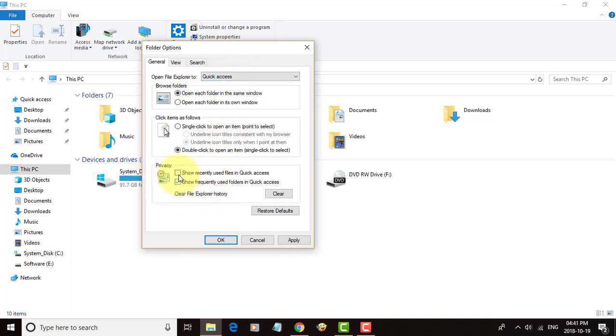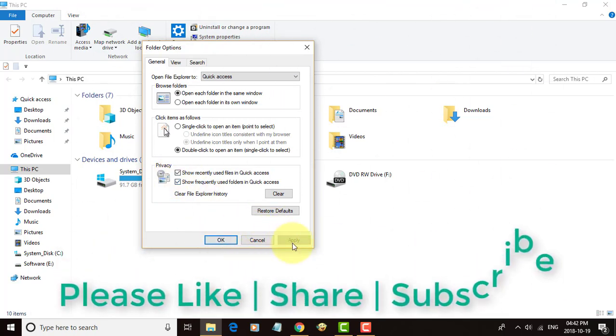Check Show recently used files in Quick Access, and also check Show frequently used folders in Quick Access. Click Apply. OK.